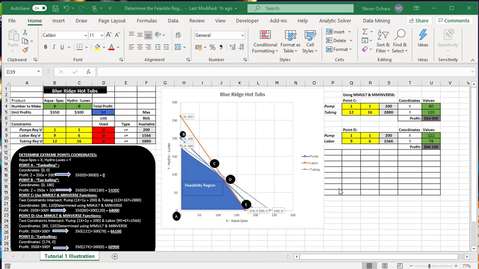And then we will demonstrate in this session how to determine the coordinates of point C and D, given that they are lying away from the axis. All right, and we'll use the MMULT and the MINVERSE functions to be able to do that.